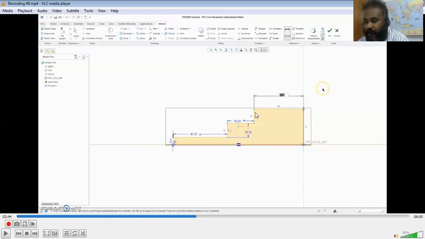So this I can make change. If you remember from the given drawing, this dimension was not given. So it is up to us to decide. Let us keep it as, say, 30.